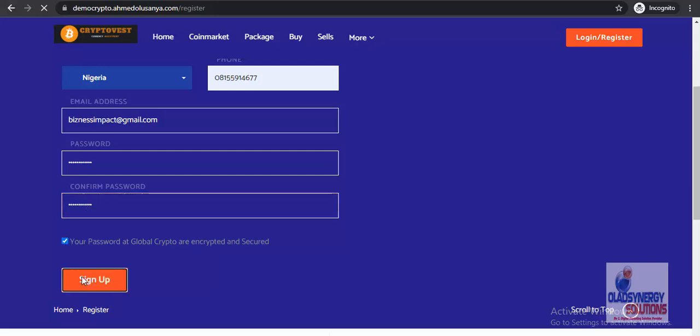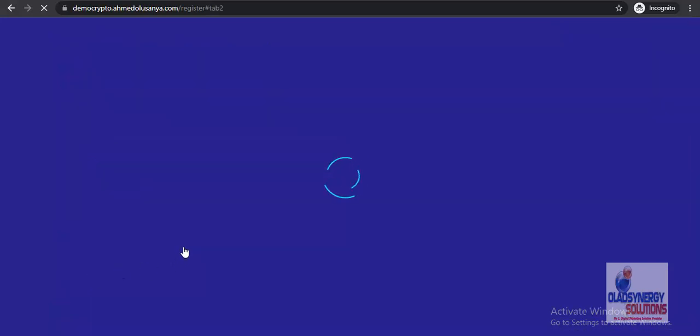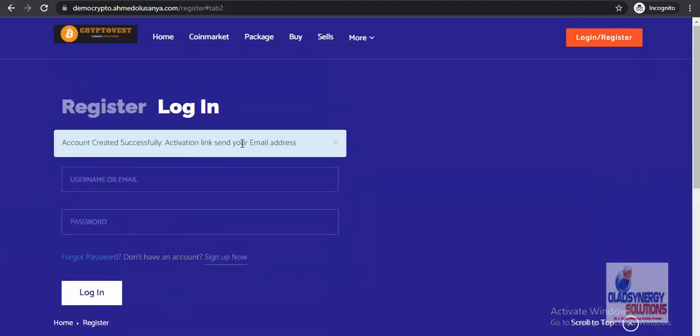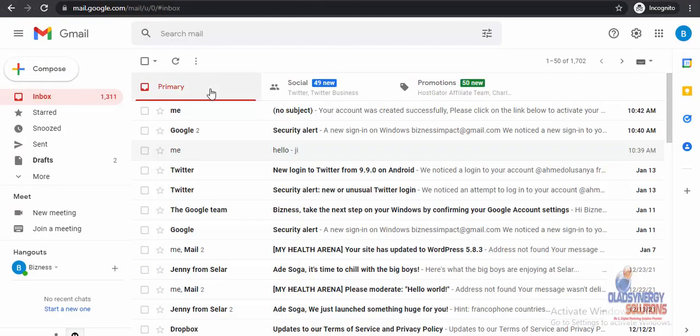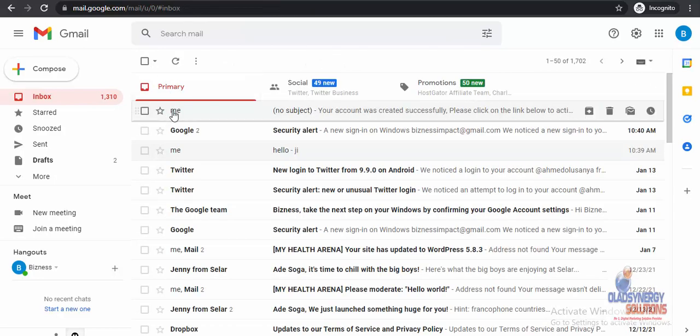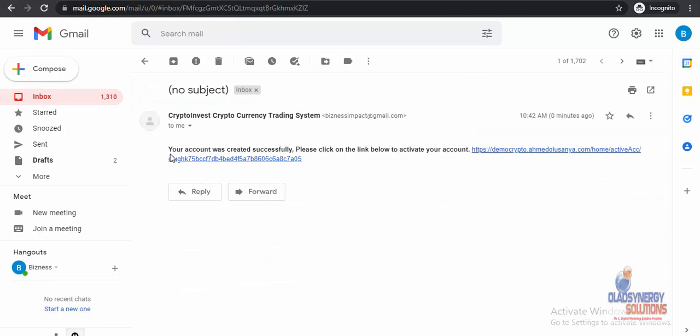So let's see if we will receive the activation link again here. I think the activation link has been sent. Let's go to our Gmail. Let's refresh this. You can see your account was created. It's the same account, so it says me because I'm using that same account. Your account was successfully created. Please click on the link below to activate it.